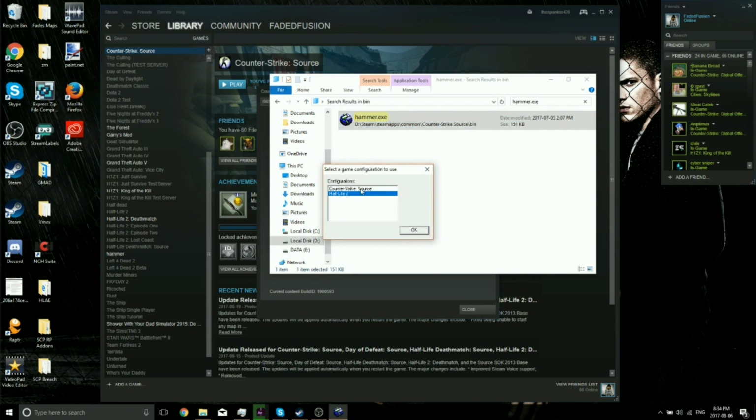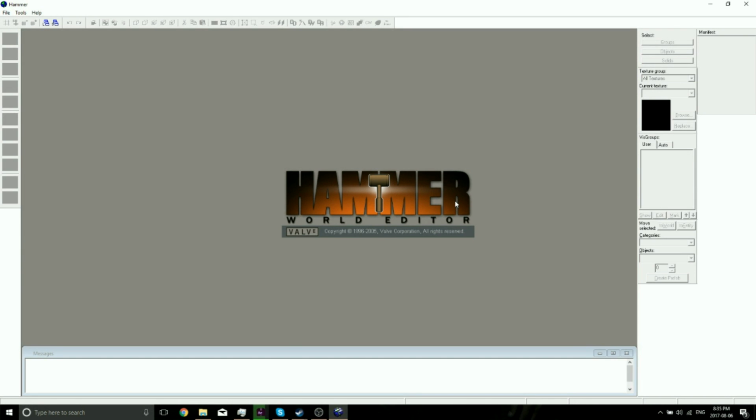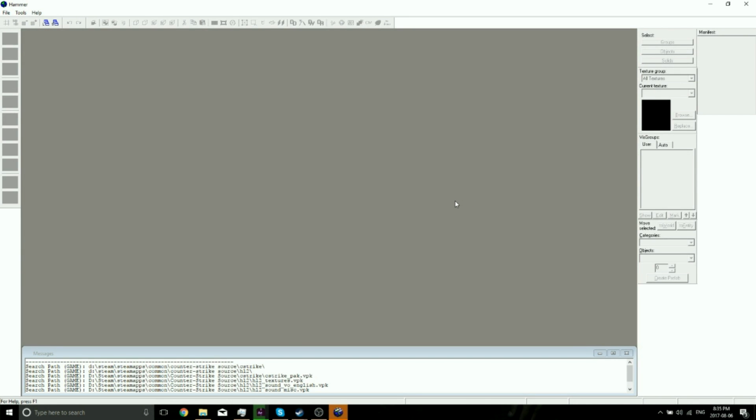Configuration: you can see Half-Life 2 textures or the Counter-Strike Source textures. Gmod uses most of the CSS textures, so we're going to click CSS, and when it's highlighted, click OK. Now you see the Hammer World Editor pop up, and it might take a minute or two to load if it's your first time. Once it loads up, of course, it's a blank screen. To get started, go to the top left corner, click File, New.